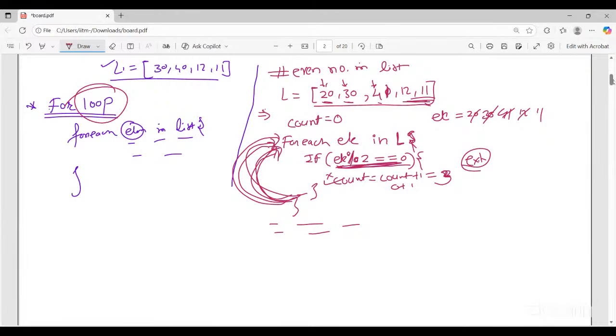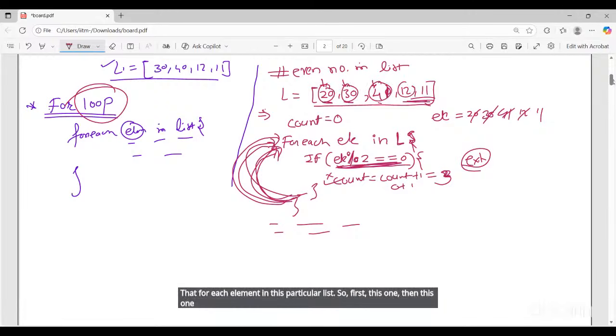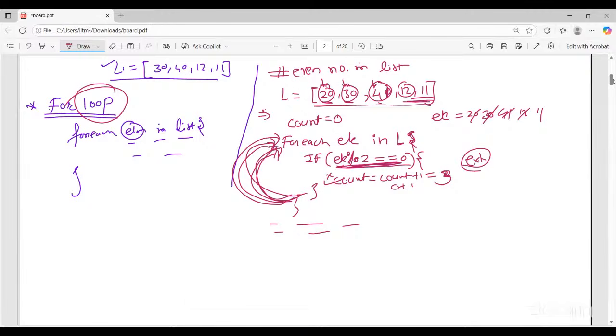For each refers to a loop, right? For each element in this particular list. So first this one, then this one, then this one, then this one, like that we are going.